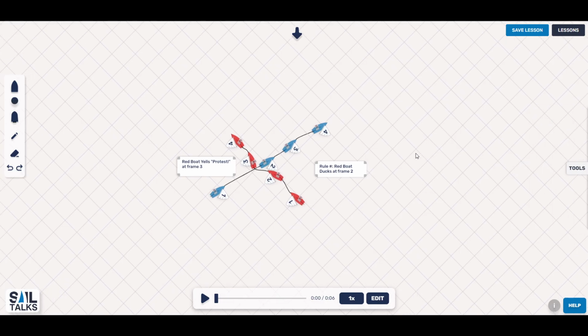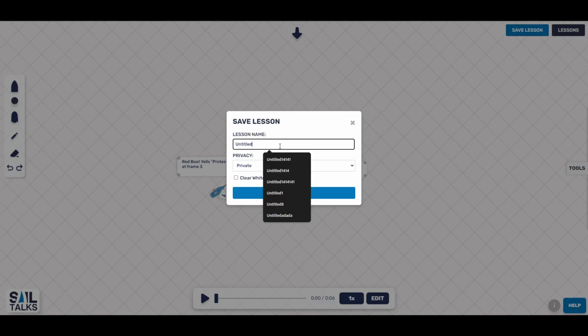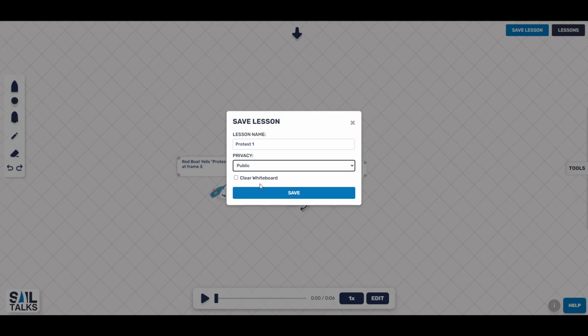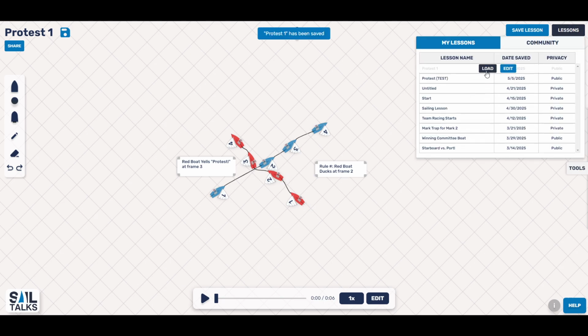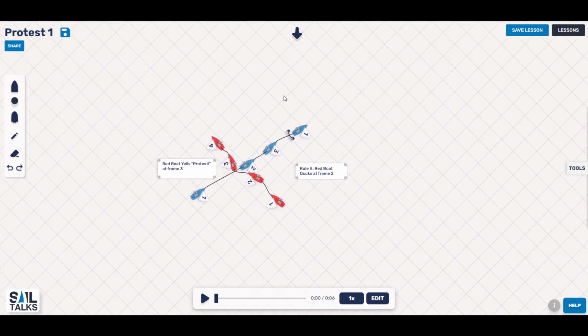So then you want to be able to share this. You can either take a picture, screenshot, or you can save the lesson. So we will save this, and we'll call it protest 1. In order to share a lesson, it has to be public, so we'll make it public. Then you'll see that it'll be added into your public lessons, and if you load it, or your own lessons, your private lessons, sorry, if you load it, you still have access to it.